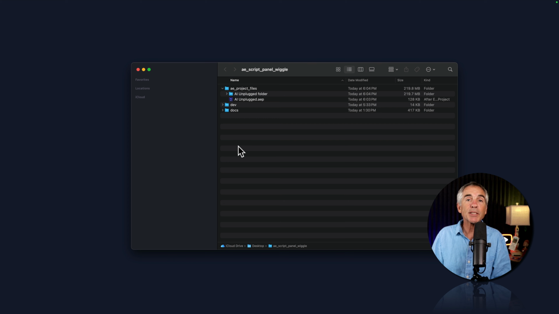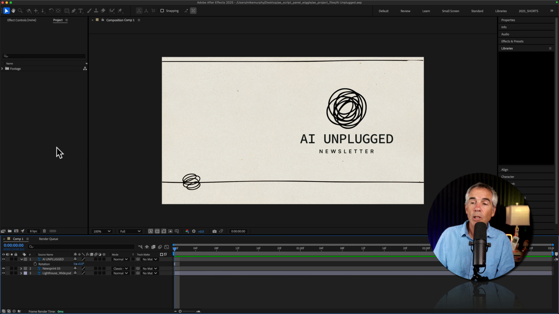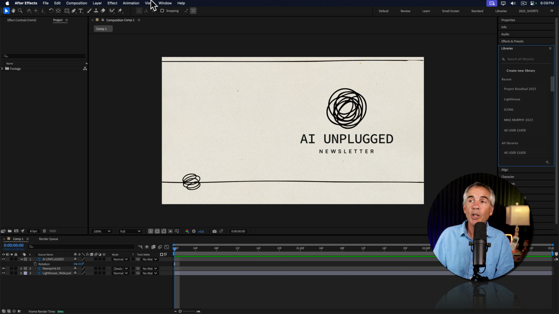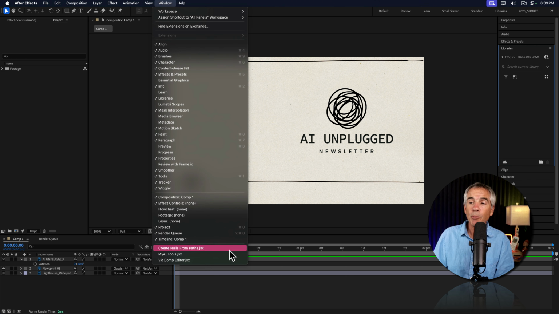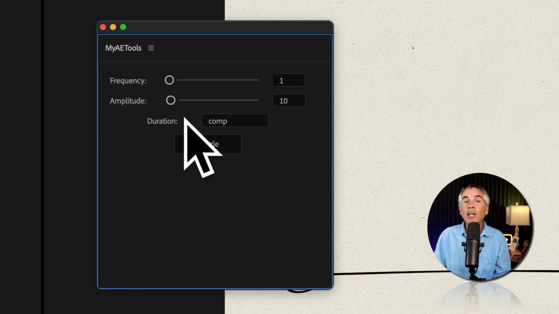Now it's time to test the panel. I'm going to open up an After Effects project. If you don't see your panel, go to the window menu at the top, select your panel. There's our panel. We've got the sliders. We have a new default amount for the frequency and amplitude. I wanted it to match that looping wiggle expression. We now have a new field called duration, which defaults to the composition settings duration, or you can click to enter a custom loop duration, which is very cool.